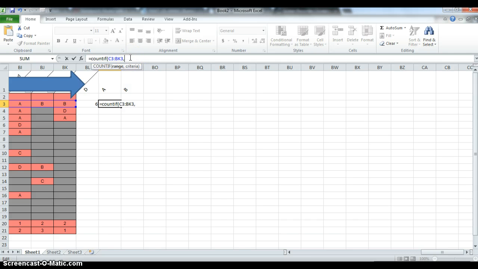Next, I type in a comma, and the criteria is the letter that I'm looking to count. In this case, it's the letter A. It must be put around quotations. Then we close the parentheses and we press enter. There it is, 10 students answered A.